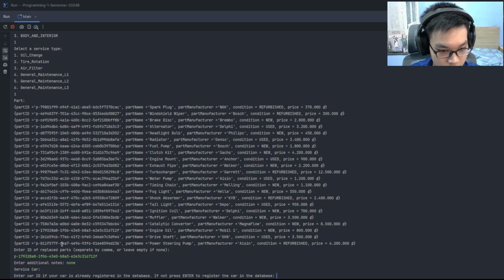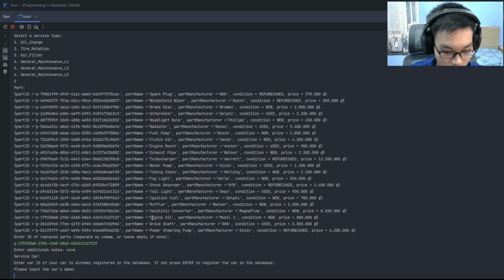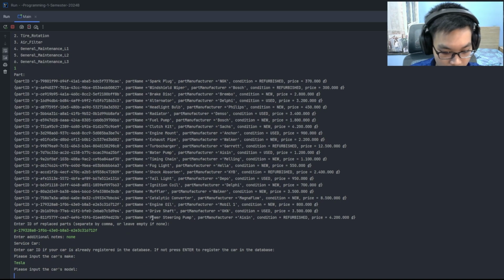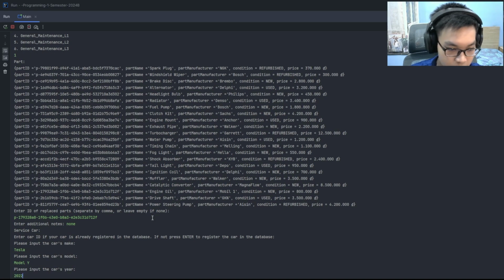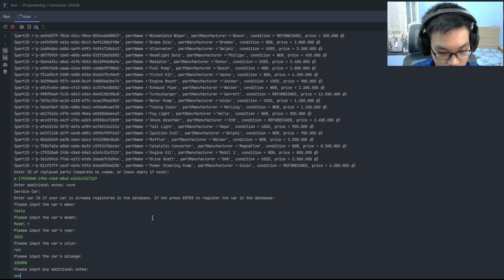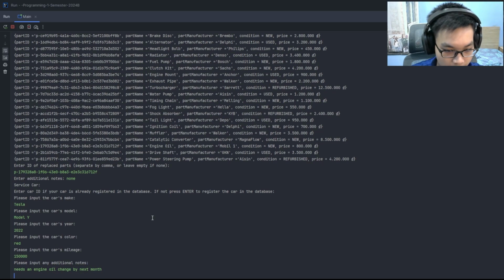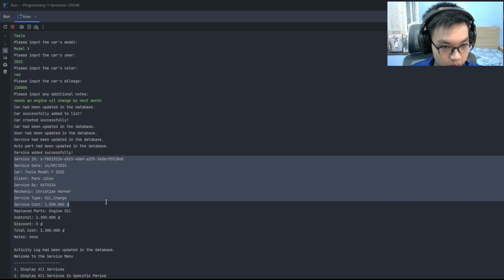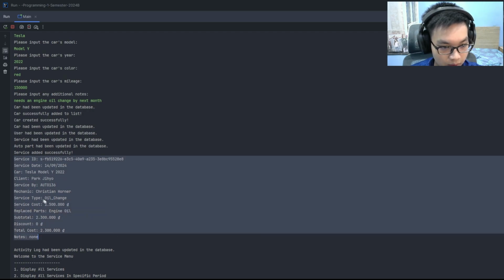None additional notes. And since the client doesn't have a car in the database, we'll press enter to register a car. So let's say the client drives a Tesla, Model Y, 2022. It's a red car. Mileage is this much, and no additional notes. And say needs an engine oil change by next month. And we'll see we created a service right here. Tesla Model Y, client, mechanic.